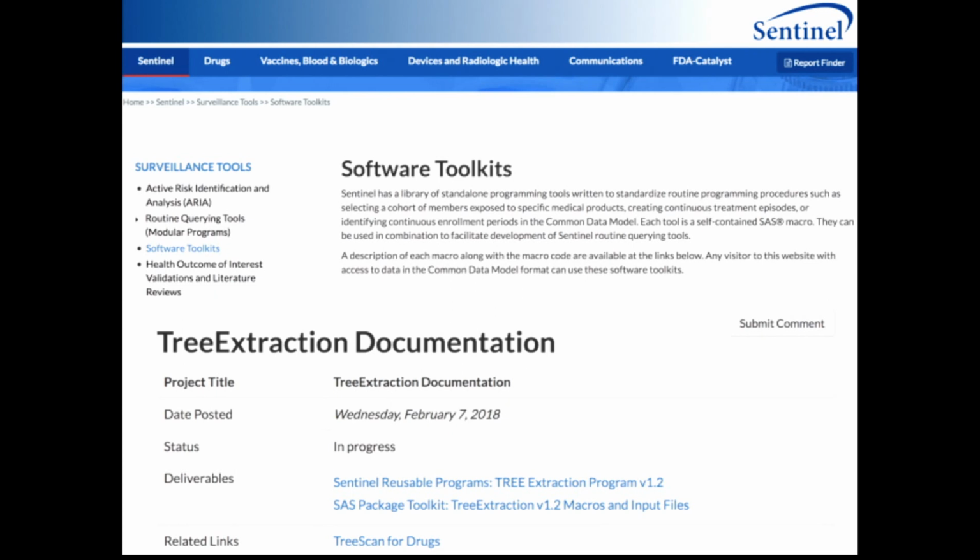So I should specify here that this is actually a two-step process. Tree extraction is what we use when we want to gather the data that forms the analytic data set. And so basically what this program will do is if you have data formatted in the Sentinel Common Data Model, you can execute this program against that data, and it will draw for you that analytic data set where it will look for new users of a particular medicine or procedure, and it will look for your enrollment requirements as discussed, and then it will pull out the outcomes, the analytic data set that you use for tree extraction.